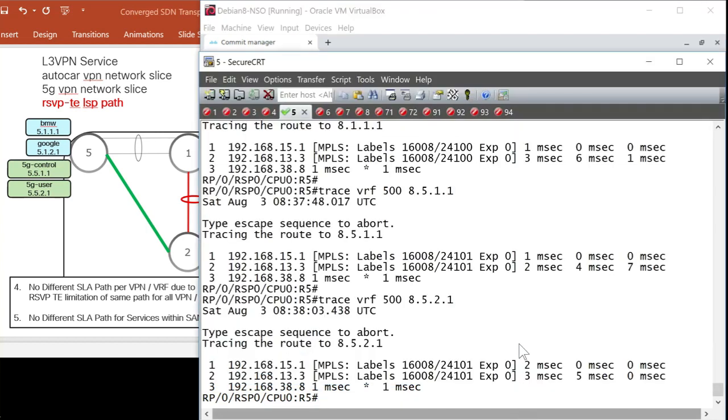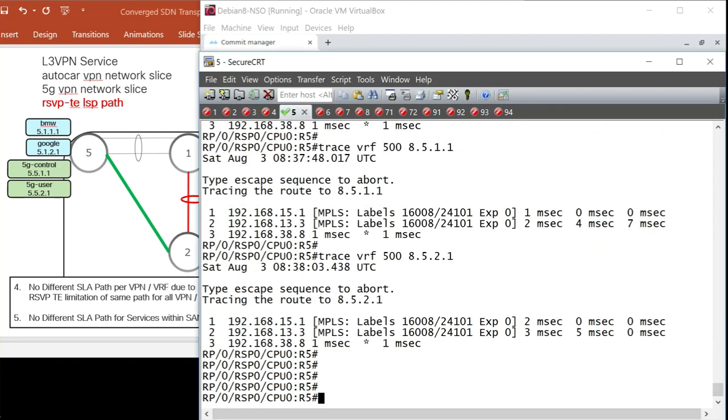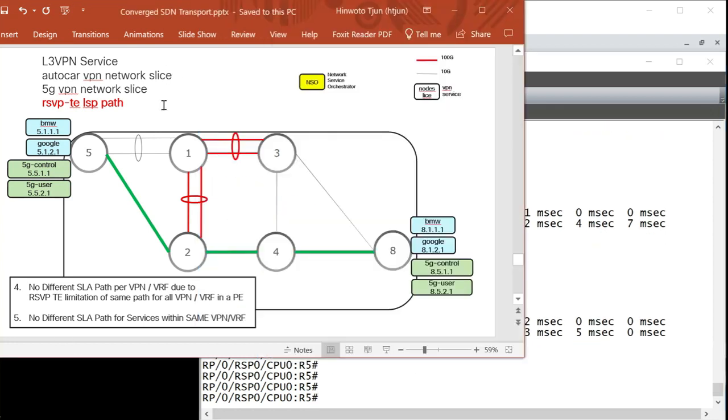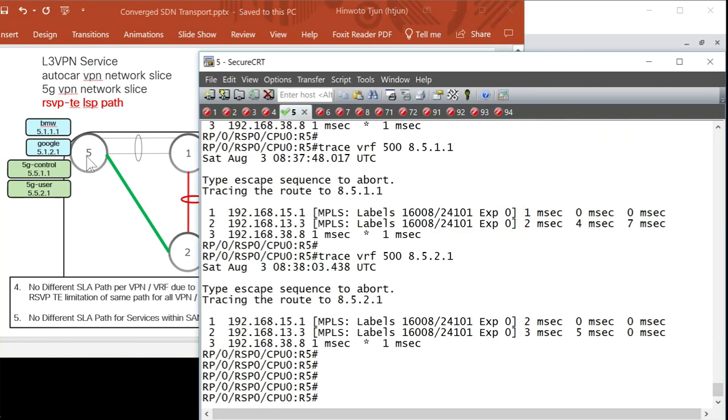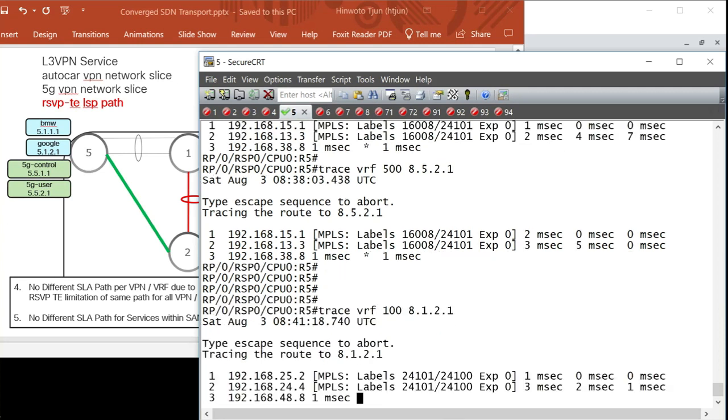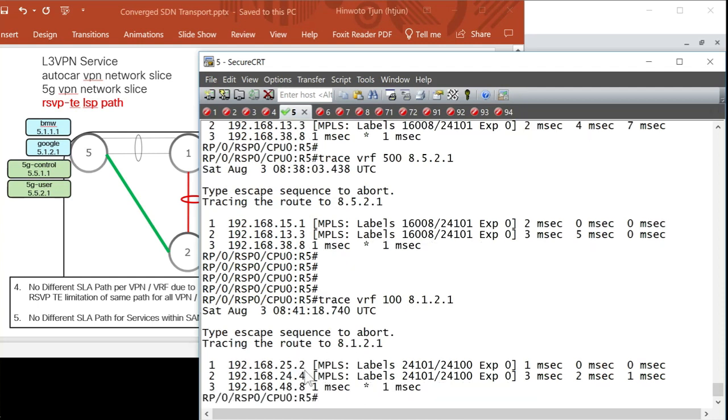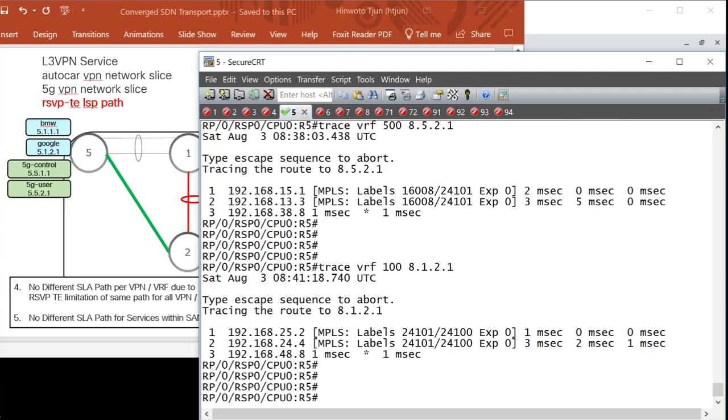Let's check on the router. Let's check first on the Google service, which is 8121. I'm accessing router 5 here. Okay, 8121, VRF 100 is AutoCAD. Okay, I think we made it. It flows via 2, 4, and 8. This is our objective initially. And can we check on others?